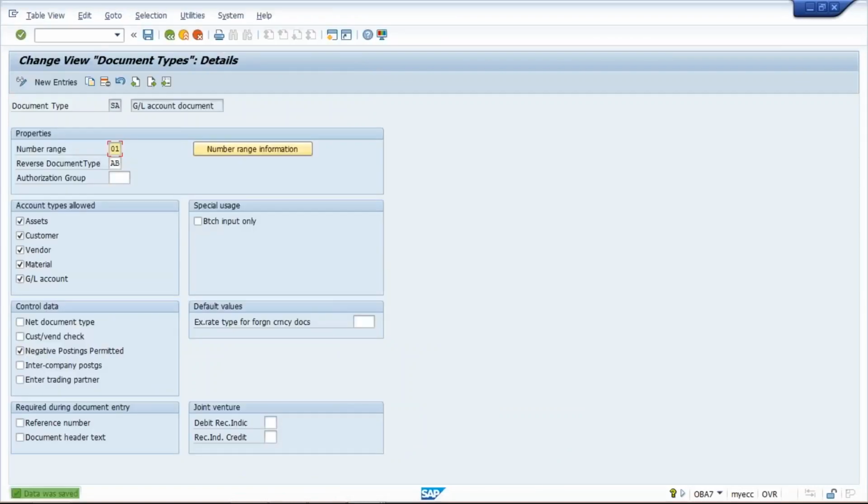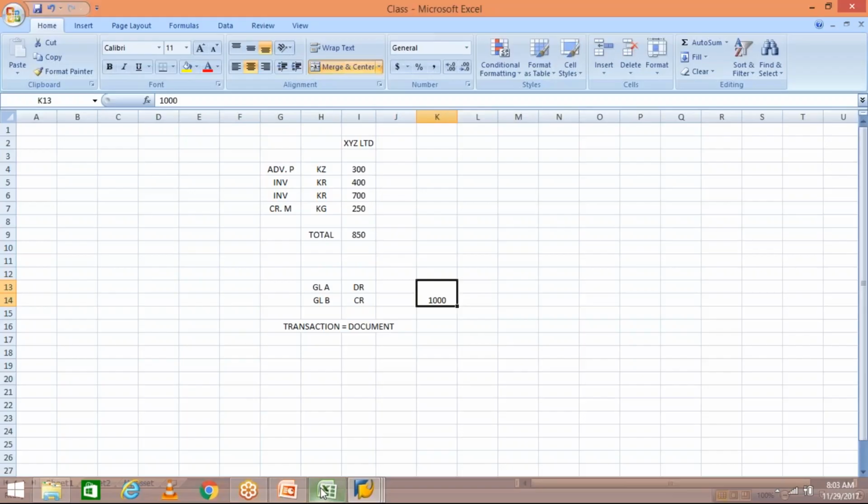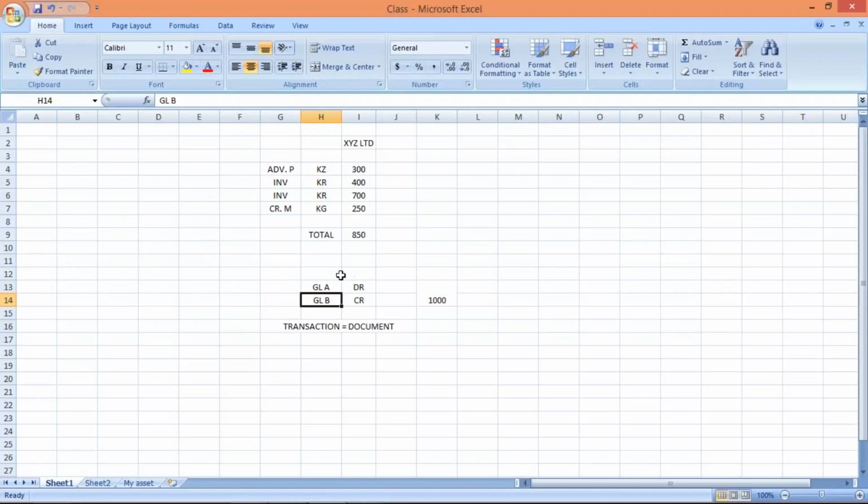As I said, whenever you post any transaction, it is posted against a document type, whether it is KZ, KR, or whatever. Let's suppose this is a GL to GL entry, that is called JV, general voucher. This we are going to post against the document type SA.